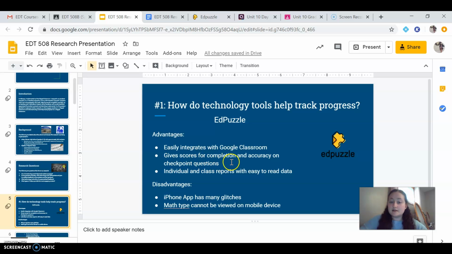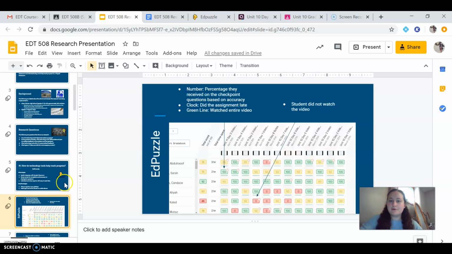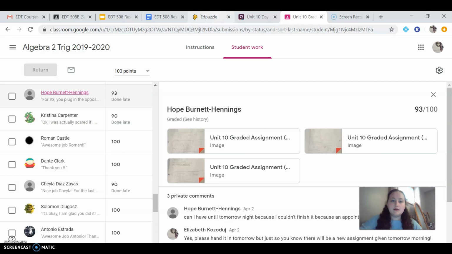You get scores based on completion and accuracy on checkpoint questions, and the individual and class reports are easy to read. I'm going to look at that a little further with you. A couple of disadvantages: I get many complaints from students about the iPhone app. There are a lot of glitches, especially when it comes to reading the math type. A lot of my checkpoint questions are written in math form, with exponents, fractions and variables, and sometimes that's hard for them to see, especially on a mobile device. If you go through my slideshow, you'll see pictures of what I'm pointing out, but I'm also going to show it to you here.